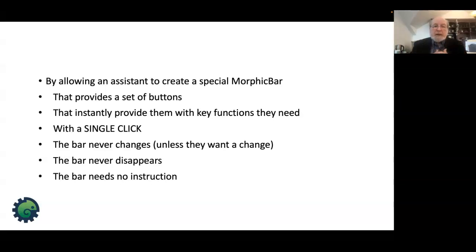So by allowing an assistant to create a special Morphic bar, and that could be a family member, it could be a person at disability services, it could be a job coach, you can provide a particular set of buttons that will provide them with instant access to the key functions they need with just a single click. And one of the nice things, especially for older people, is that the bar never changes.